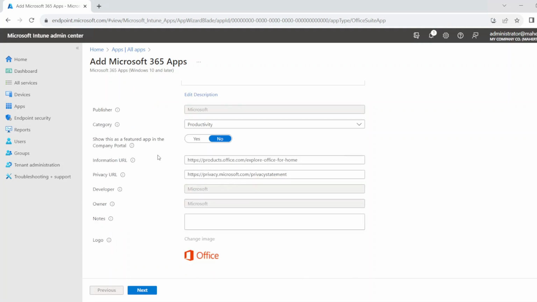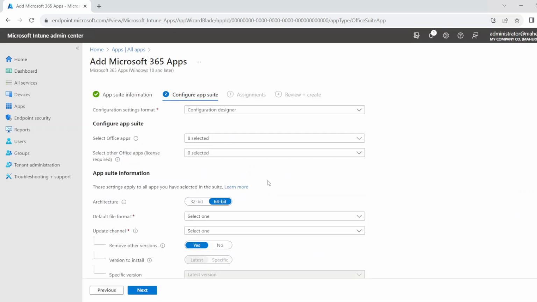Now, if you use the company portal, you can choose whether to show it or not. I do not use it, so I'm going to say no. It doesn't really matter to me. However, for people that use it, it's a very useful feature. Say next. So you can leave this at the default.